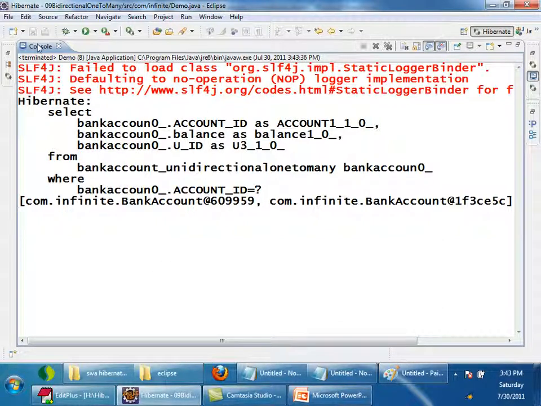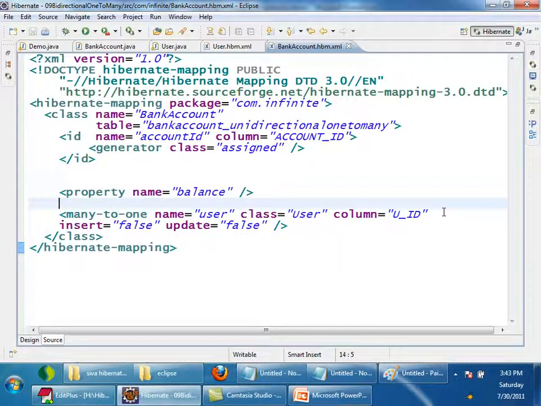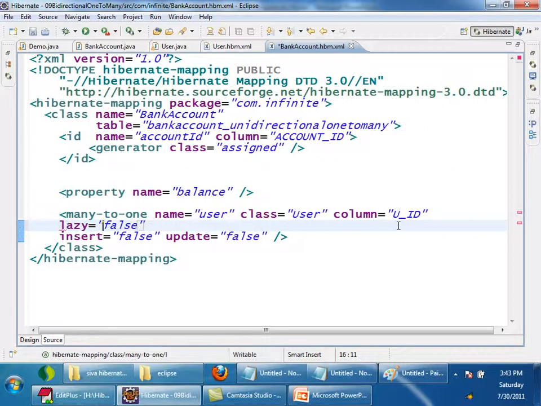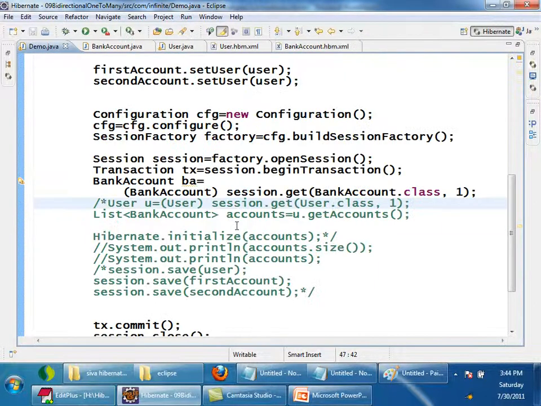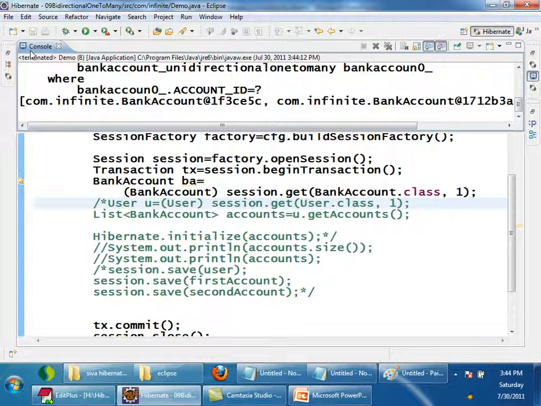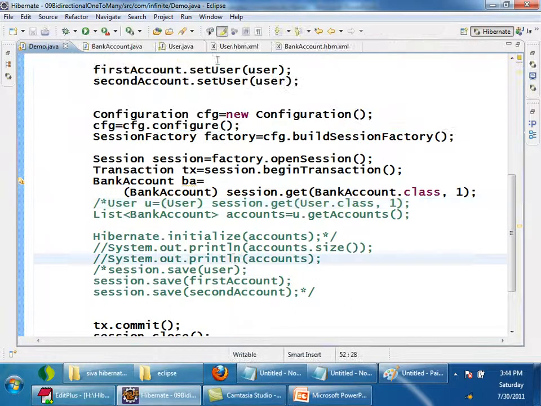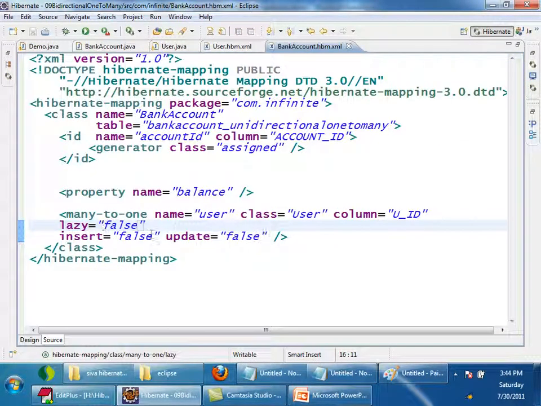So user will be a proxy. Now if I want to solve the problem, what I can do is, in the mapping, I can say lazy equals false. Lazy equals false means eagerly loaded. Now once I fetch bank account, it should also fetch user. See, is it loaded? What did I do? Lazy equals false.